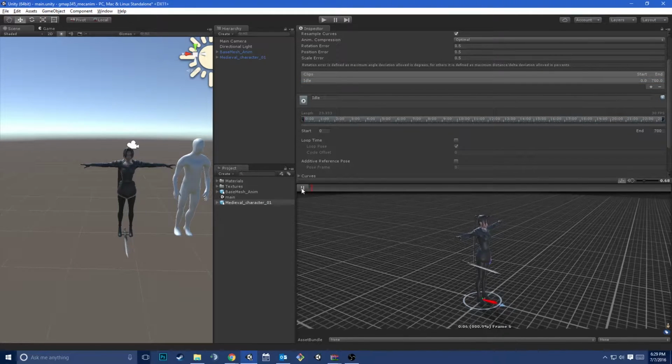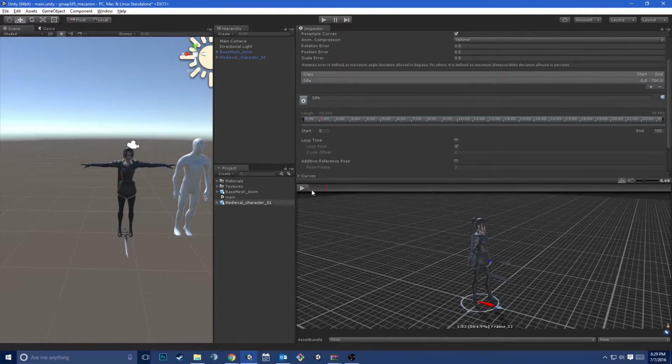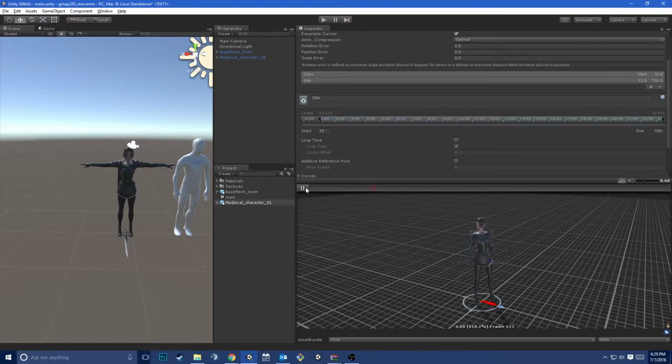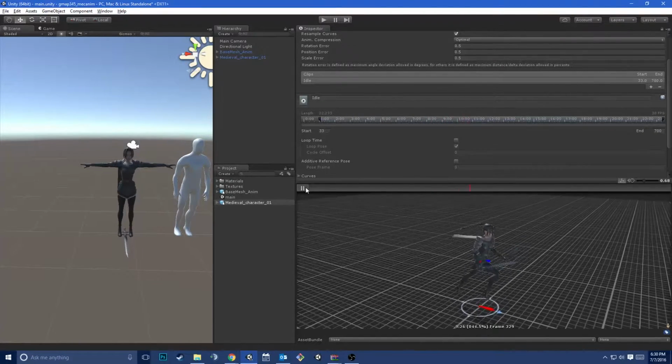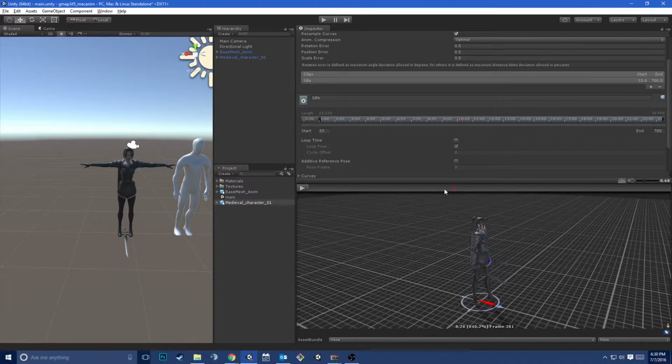So for Idle, I'm going to stop it at frame 33, looks like about where that idle starts. And that could be off a frame or two. And it looks like her looking left and right is just still part of this idle. And we'll let that come back. And it looks like it stops around frame 305. So you can see that I have all this data here.